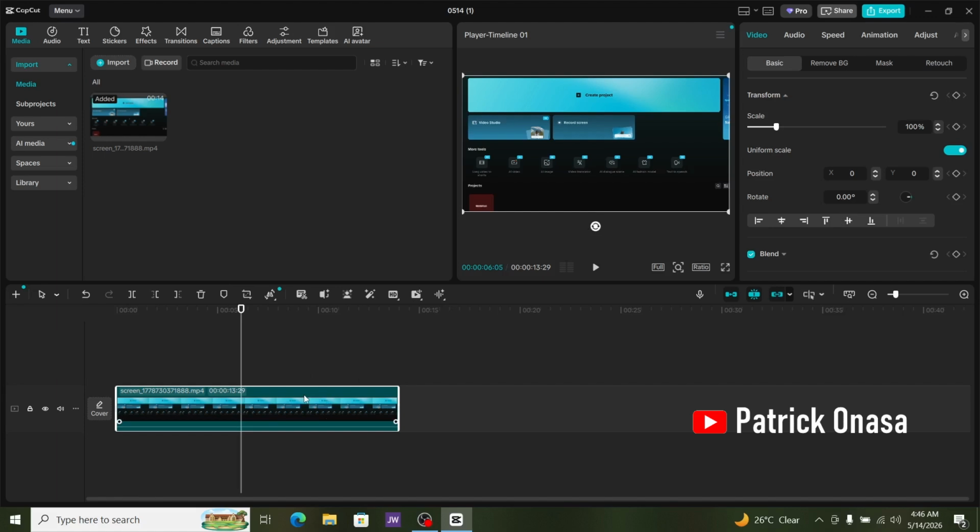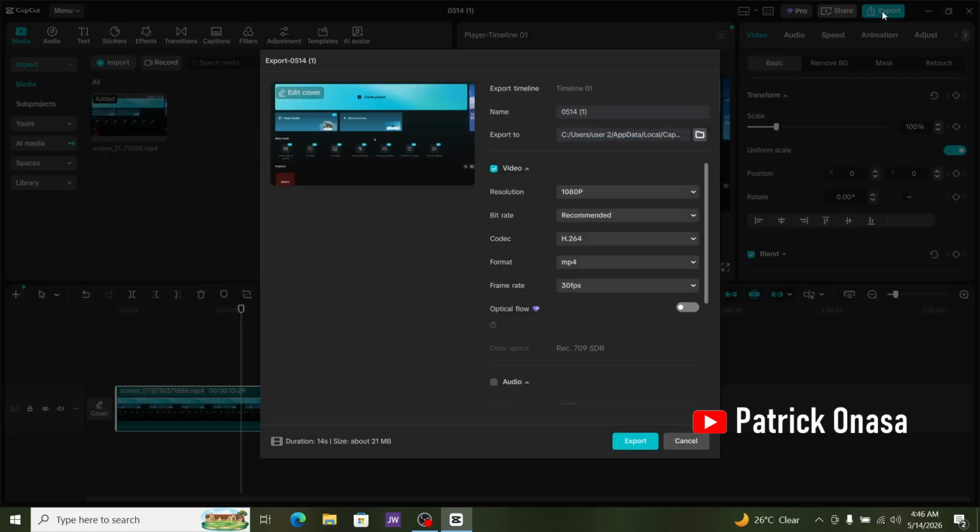So when you are happy editing your video, you come to this option right here that says export. Then you export your video, and that is all.